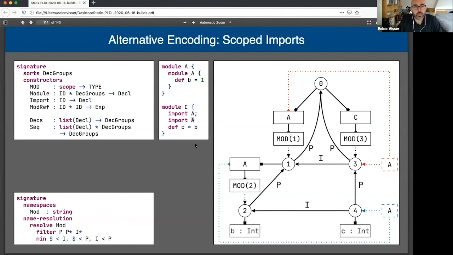So this import A is not visible in this declaration group. And we model that in this graph as follows, right? So we resolve A in the outer scope through the P edge. We add an I edge, and then we resolve the next group in a new scope. And what we do here is we create a parent edge to that scope. And now we resolve A in this scope. And we can resolve that through the parent edge, through the I edge, to this A edge.